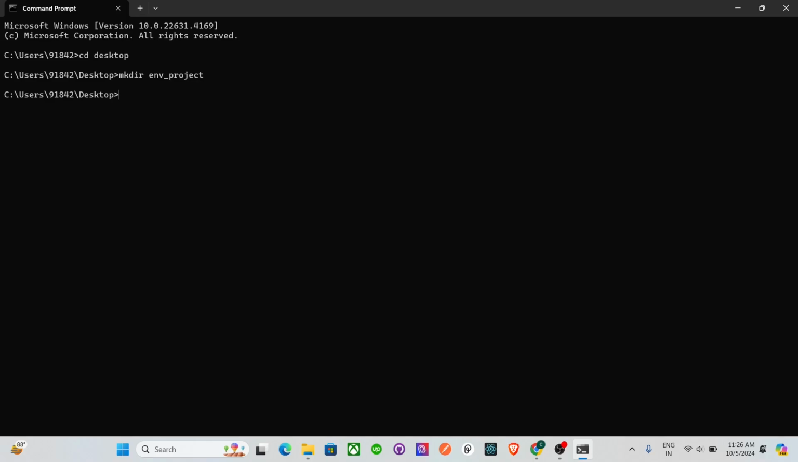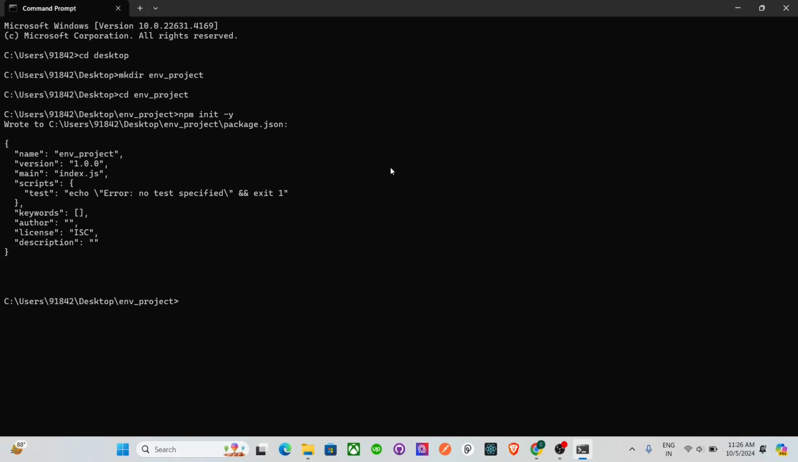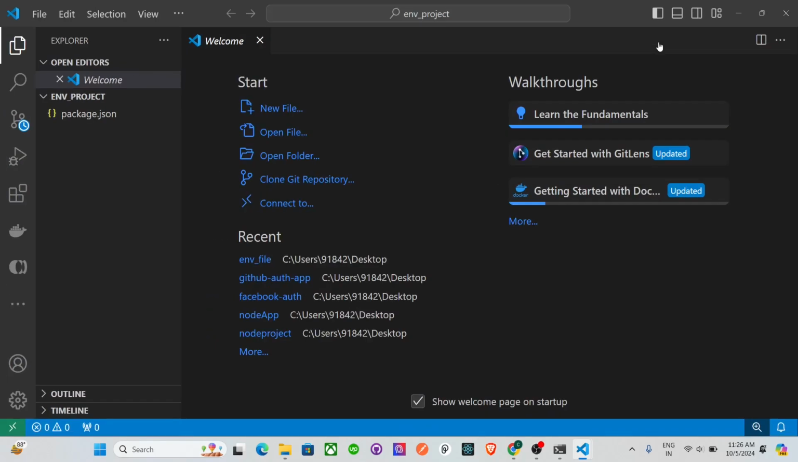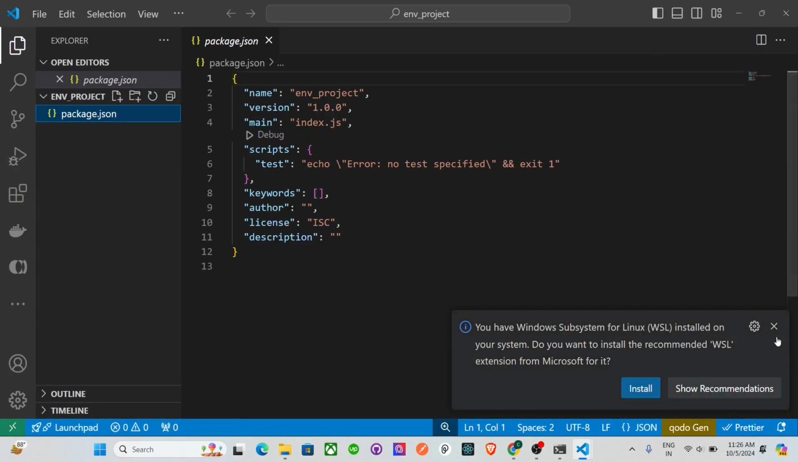So let's go inside this folder: cd env-project. Now we are inside this env-project. Now let's create the package.json with npm init -y. This will initialize the package.json file for our project. Now we have to open this in Visual Studio Code by typing the command code dot. Now inside this we see the package.json file here.